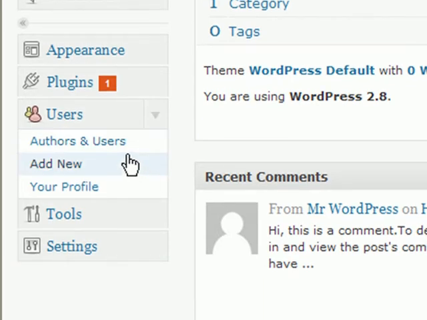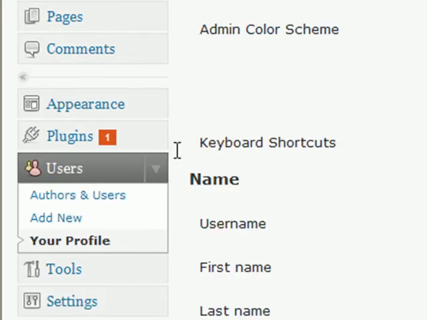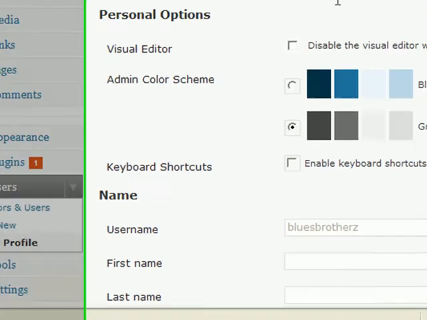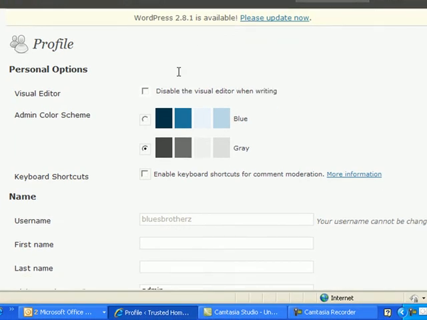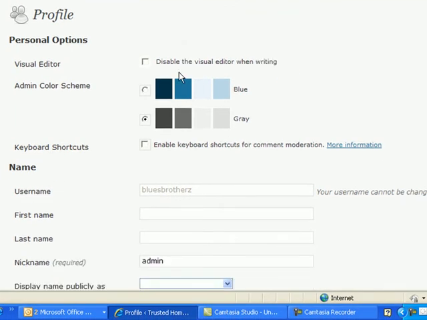Now, you don't really need to bother with authors and users. You're the only author and user of your blog. You don't need to add a new one, but you do want to change your profile, so click that. And there we go. And so what we're going to do here is change some of the basic info, update your contact info, and make sure you have a full profile for people to view and check out.